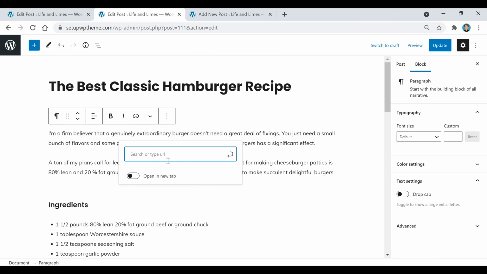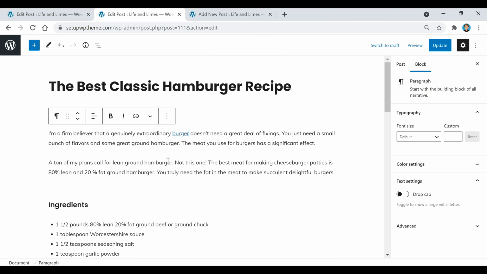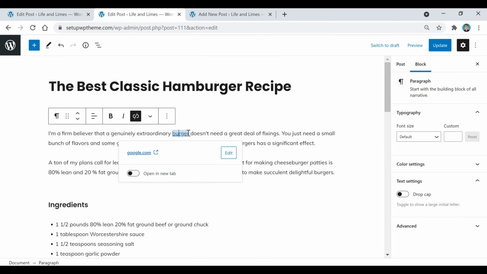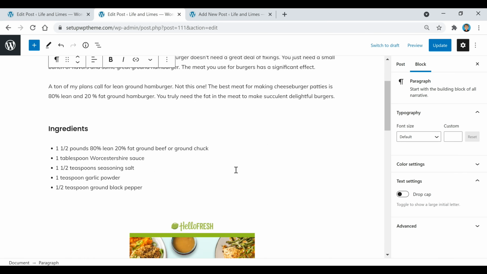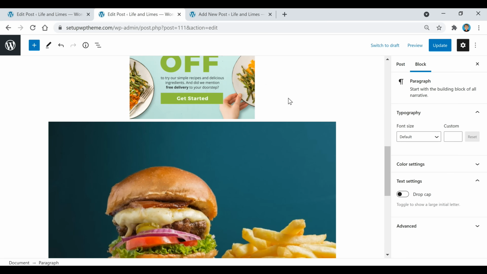So for example, google.com. Now anytime somebody goes and clicks on that right there, it's going to bring them to google.com or whatever link that you have set up. And then if you guys want to get rid of that, you would just click on it here and then click this again and click unlink. And I'll show you guys too again how to do the YouTube video.